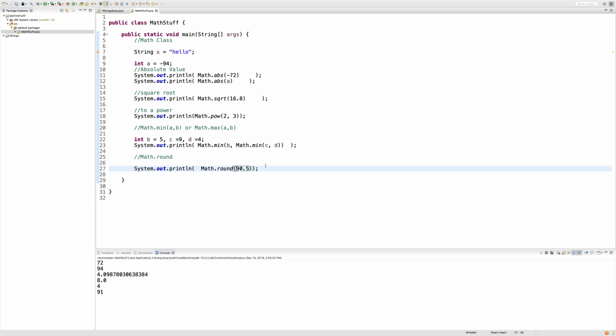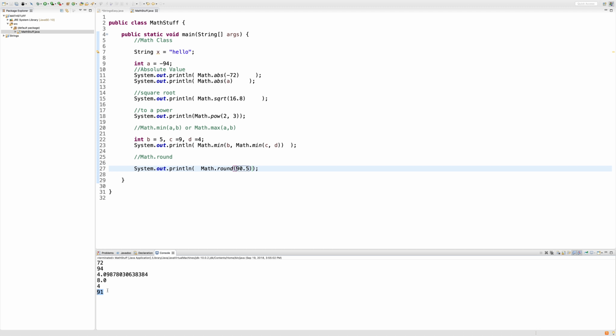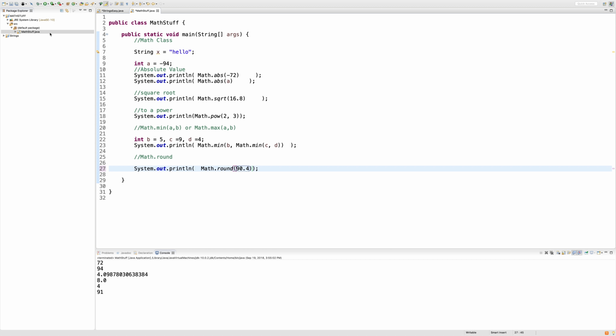Now the key thing to remember is it returns a long variable. Okay? This can't even be stored in an int. All you have to remember is that it does not return a number with a decimal. That's all you need to know. Okay? If I did 90.4, it'll go to 90. Perfect. Now, I want to go over math.pi really quickly before I get to the last thing.